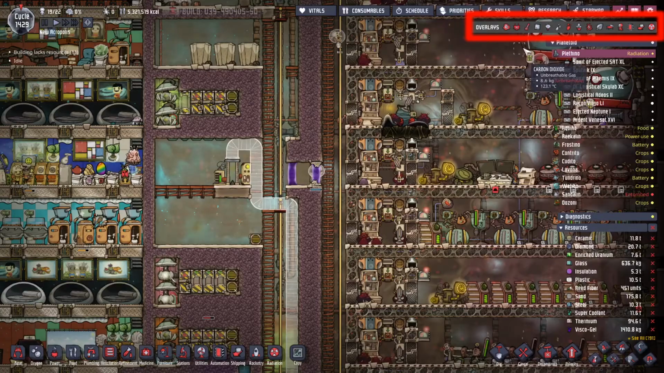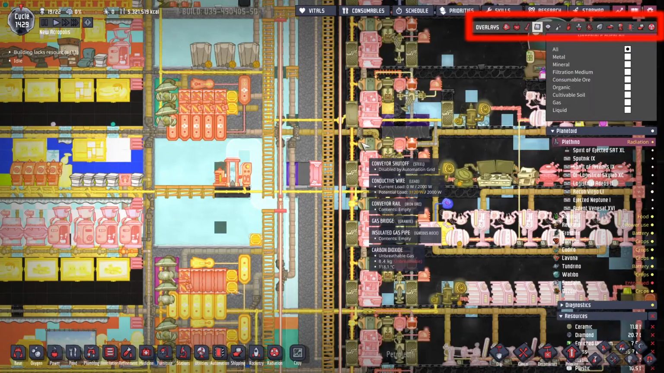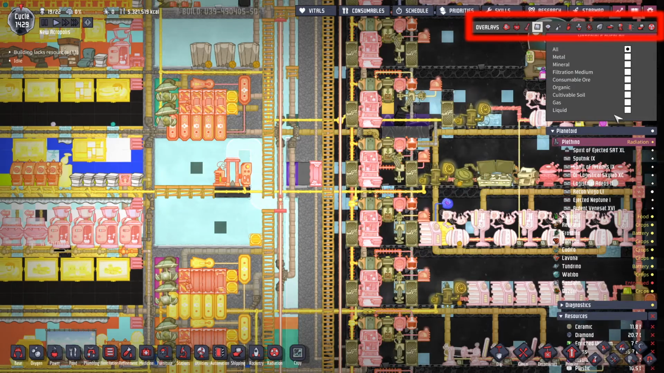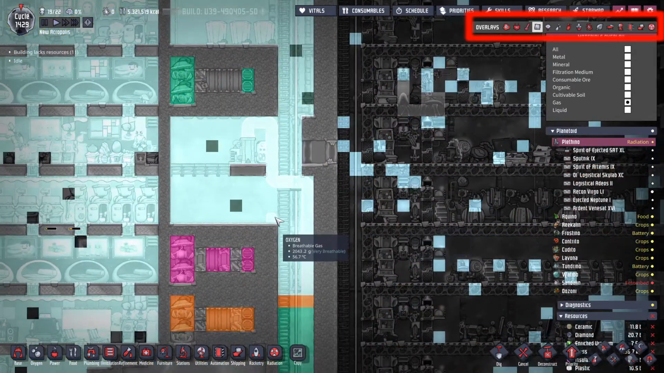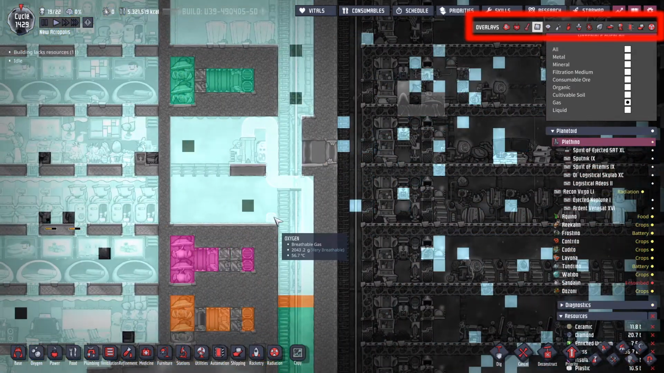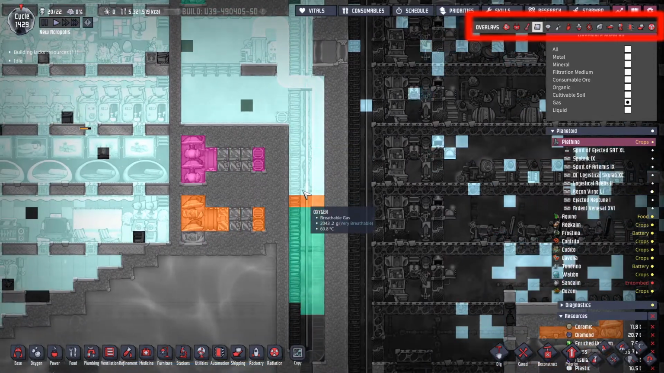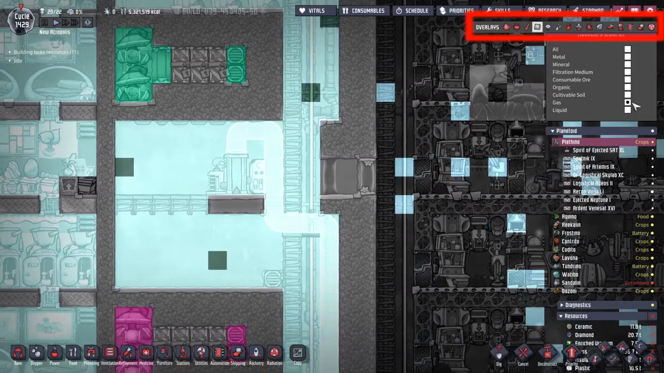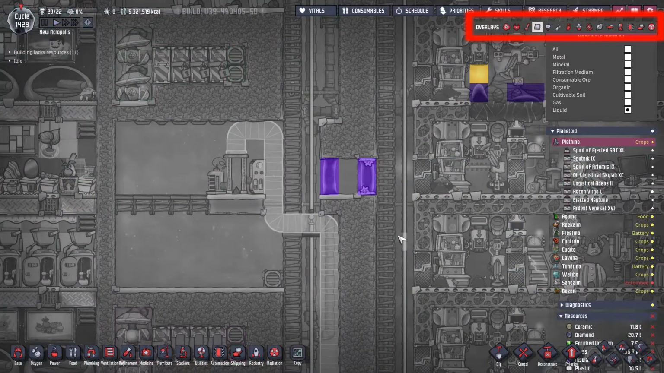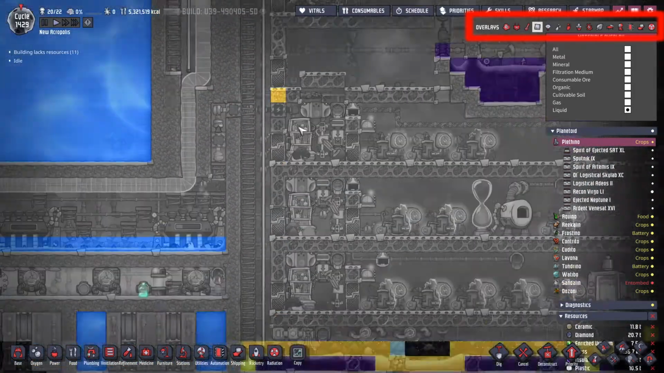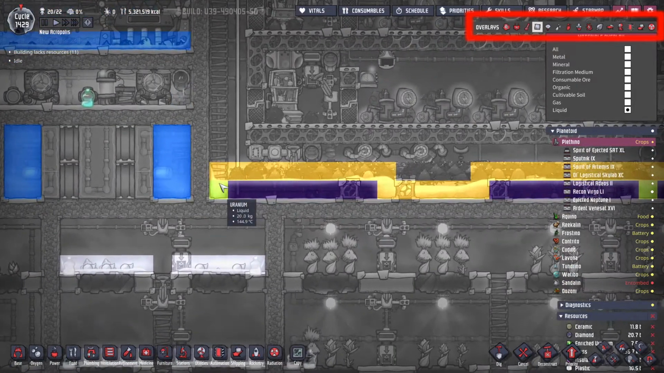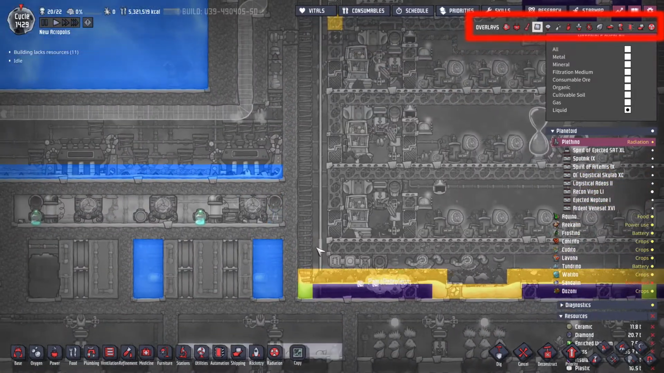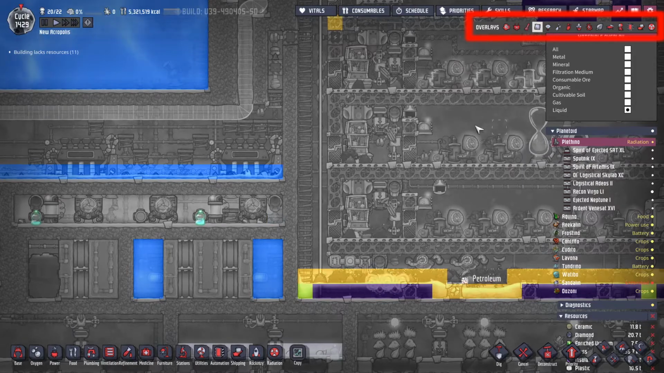The material overlay is on F4 and can be overwhelming when used without any filters. I primarily use the gas filter, which allows you to track the difference between oxygen and polluted oxygen, as well as the flow of other gases. Additionally, this is a good way to check liquid locks and vacuums. The liquid filter is also useful for this, as well as identifying liquids in mixed pools. The other filters are mostly useful for finding natural resources around the map.